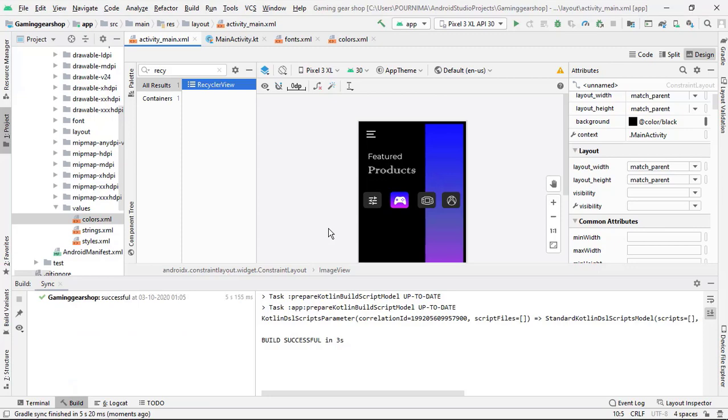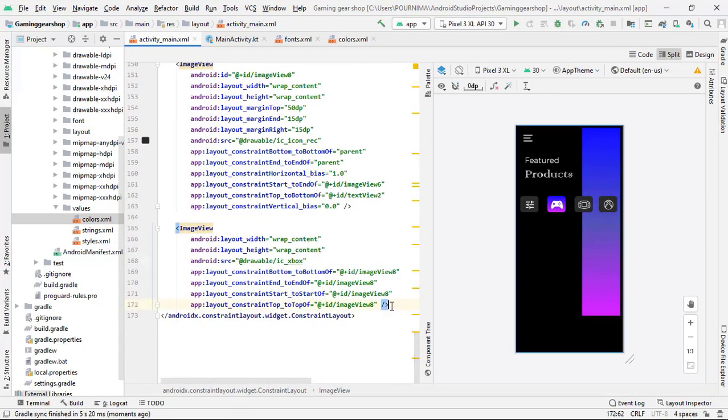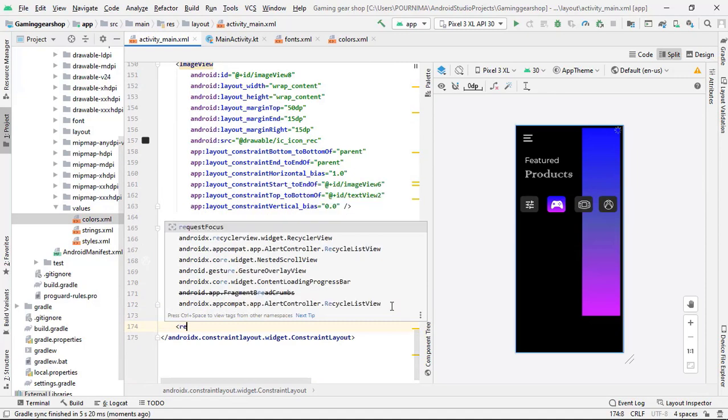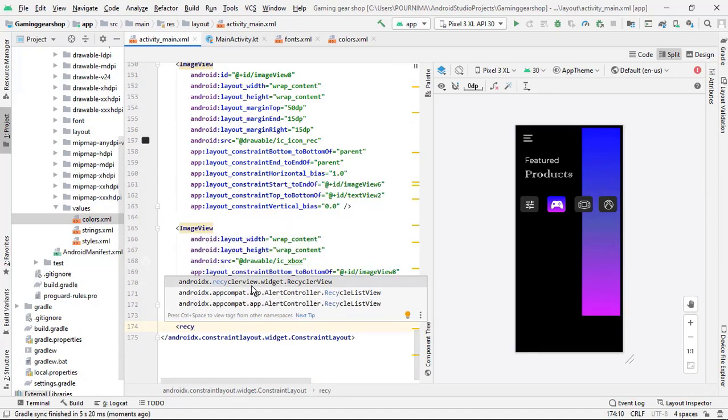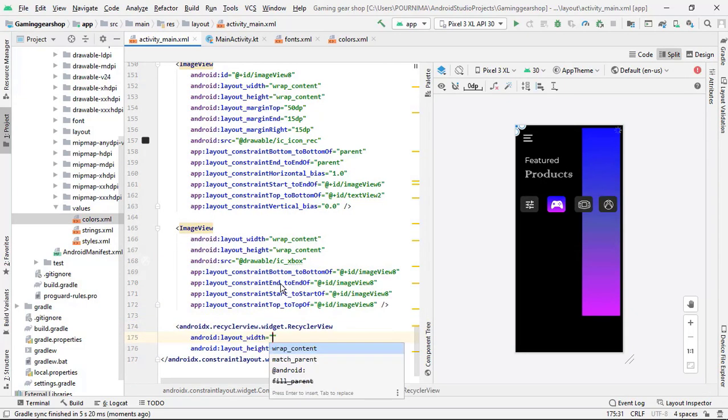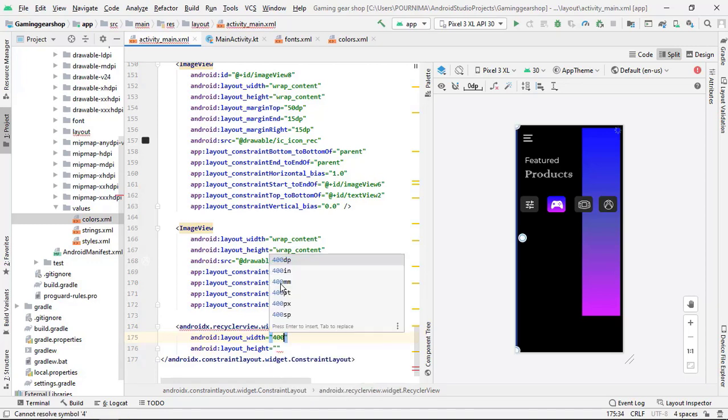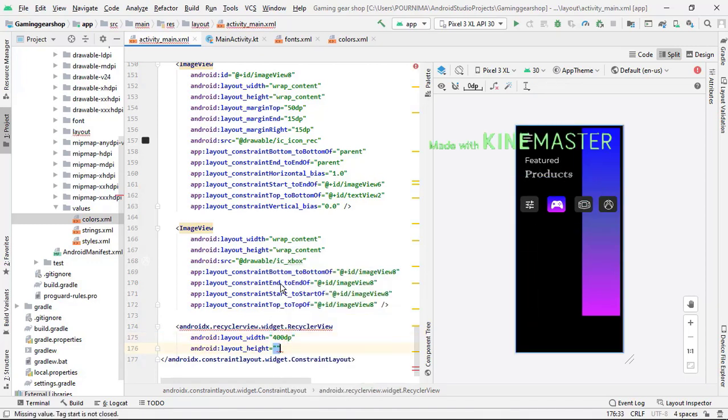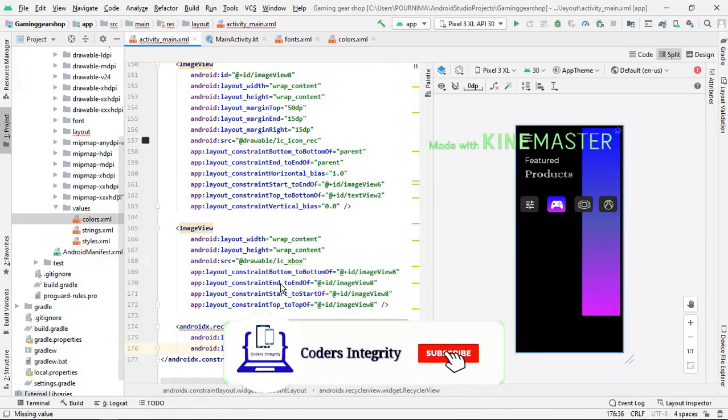And once the download is completed, we can add the recycler view. So for recycler view, choose the recycler view.widget and let's add the recycler view of say 400 dp by 300 dp.